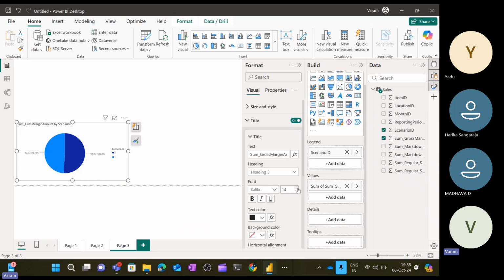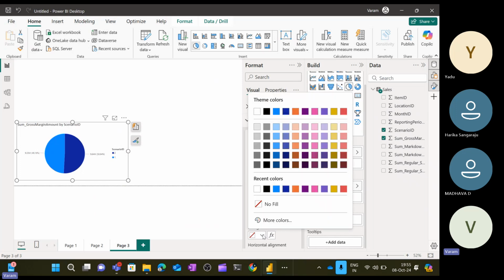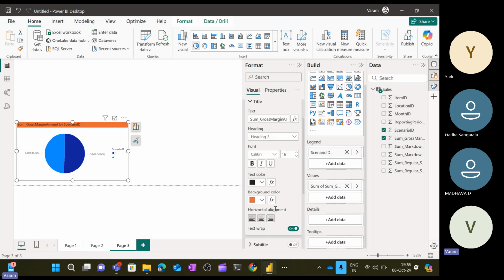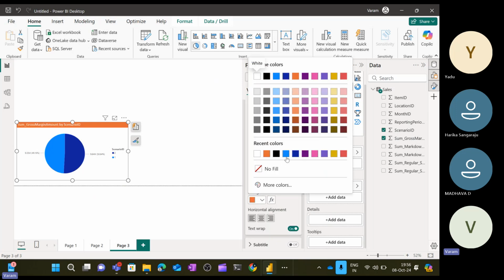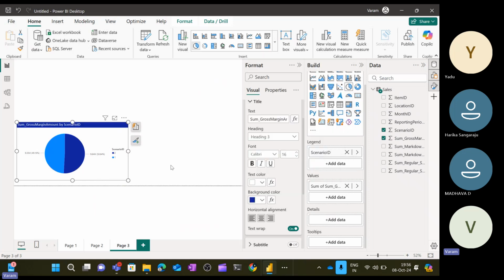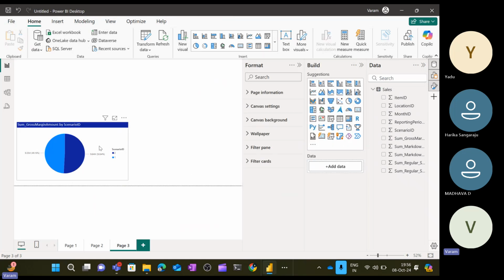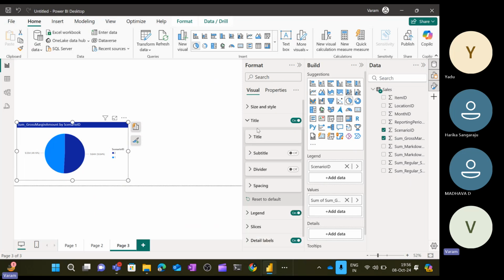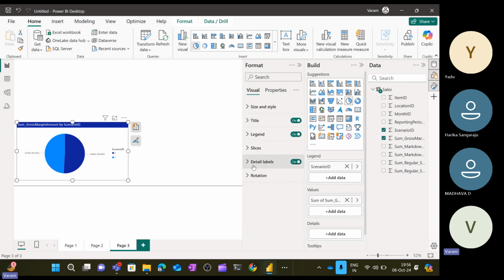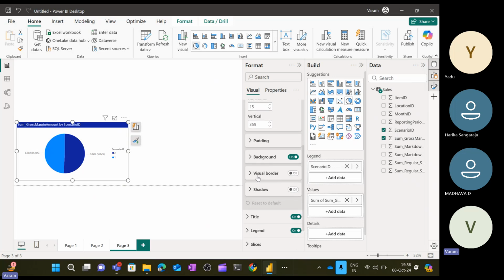Which looks good actually. Let me go here and add some backgrounds. I'll teach you everything, guys. For now, I'm just adding this and giving the text color as white, which sometimes looks very good. Then give the blue, not this one. And border also, you can add the border for now. I don't want to keep it in a very spacious way. Just give me the legend, size and style, padding, background, visual border. Just let me turn on the visual border.